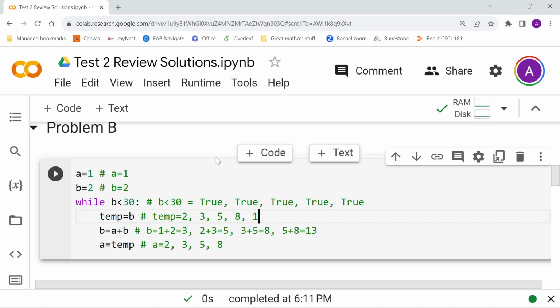Temp gets the value of b, currently 13. B gets the current value of a, which is 8, plus the current value of b, which is 13. So b is assigned 21. And now a gets the value of temp, which is 13. Come back up to the top, check, is b still less than 30? Yes, b is 21, so we do this again.